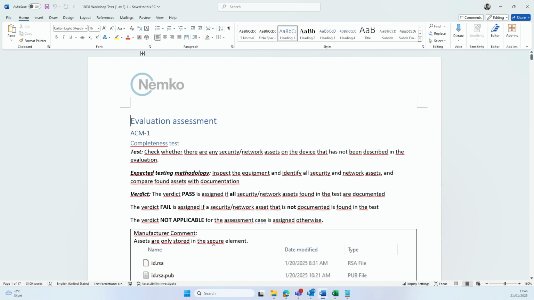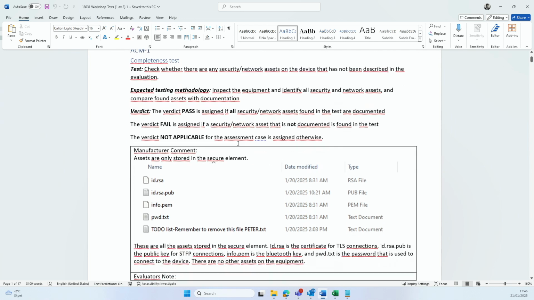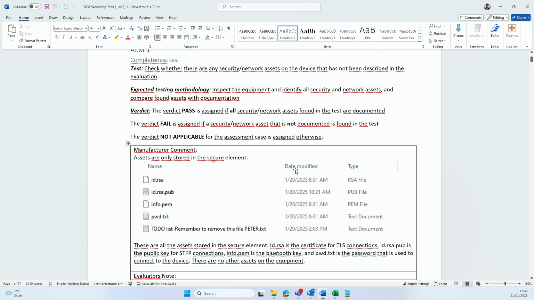So let's go through this. Okay, ACM1, this is the testing part. Check whether there are any security network assets on the device that have not been described in the evaluation. Accept testing methodology: inspect the equipment and identify all security and network assets and compare found assets with documentation. Okay, this is what they have given us.